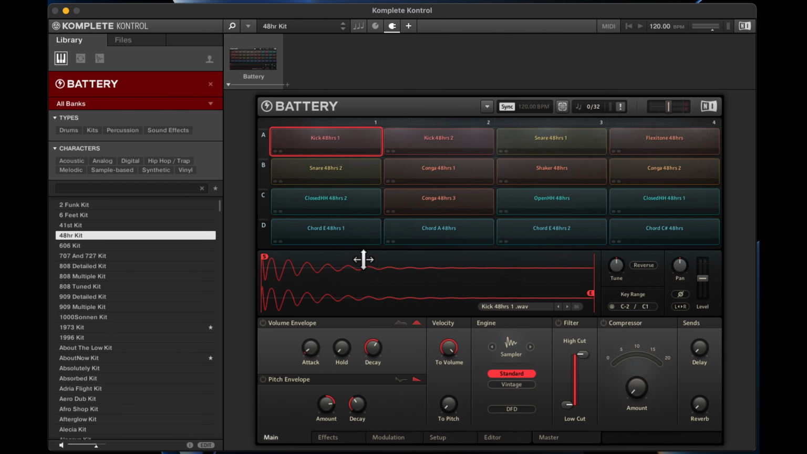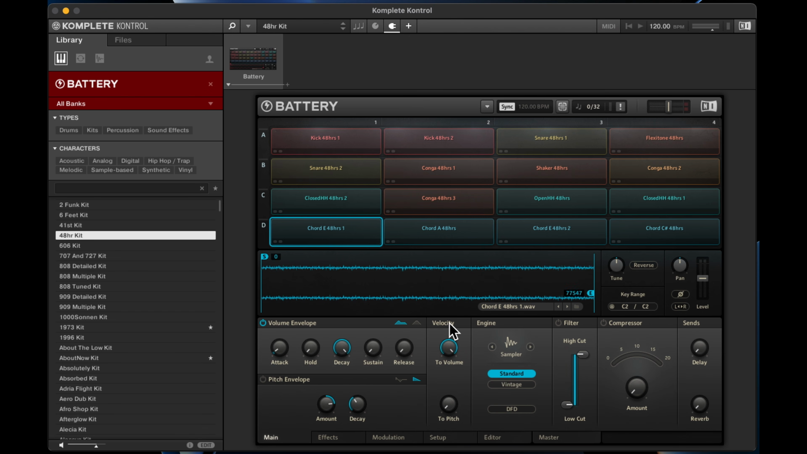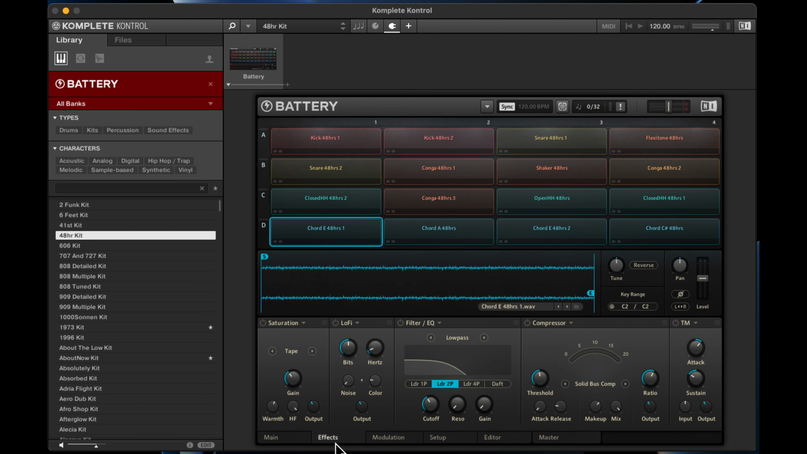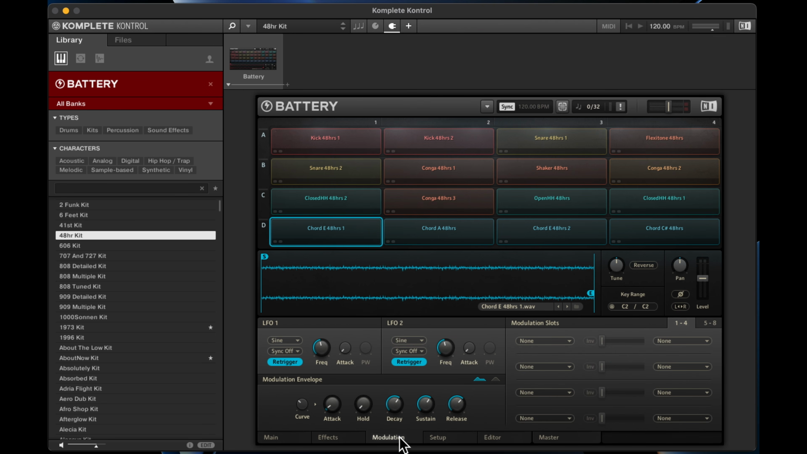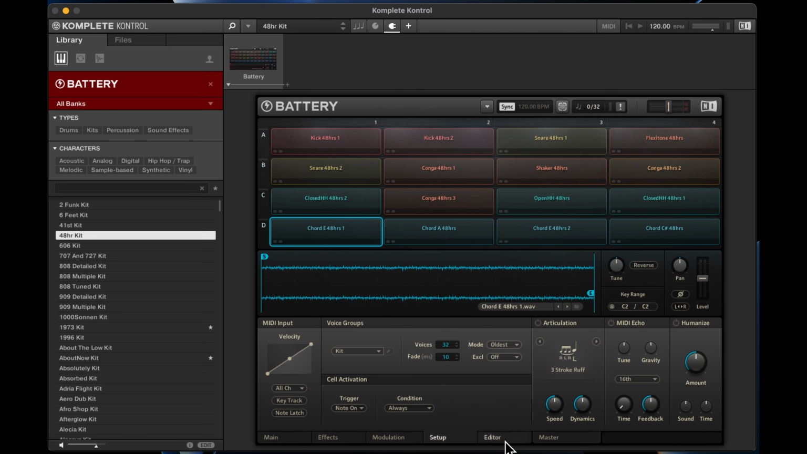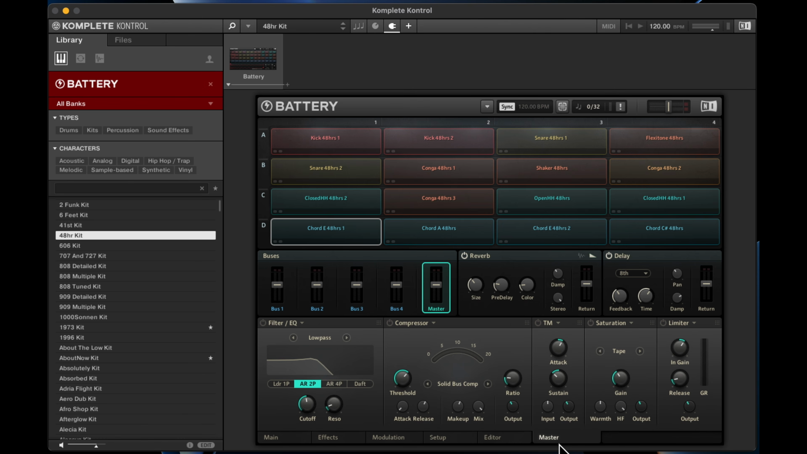You've got the main area where you can modify any of the sounds just like you would with any sample player. You control things like the attack and decay. You make all your modifications on this page. You can apply effects. It comes with built-in effects like saturation and EQ and compression. There's modulation capabilities like 2 LFOs. There's the general setup, an editor, and there's a master for controlling the kit overall that applies to all the sounds in the kit.